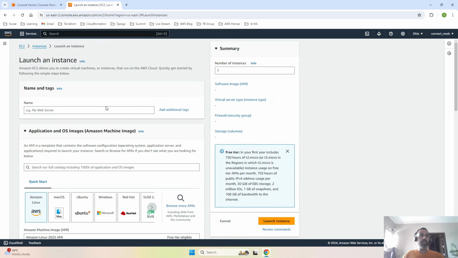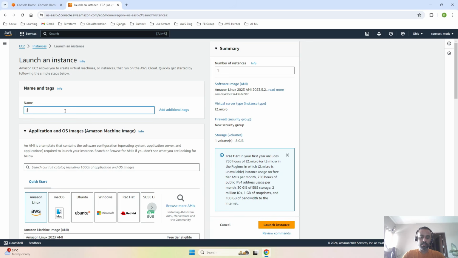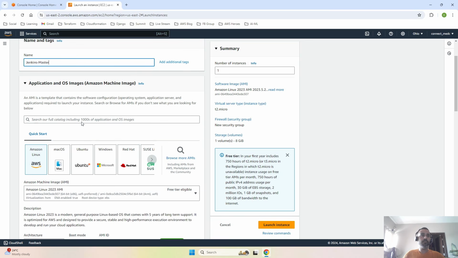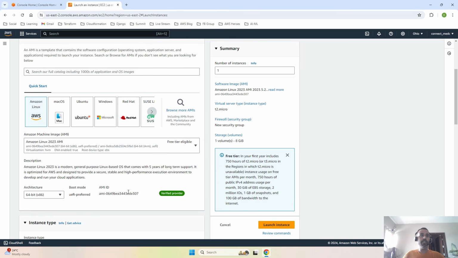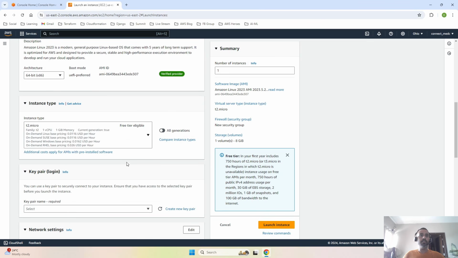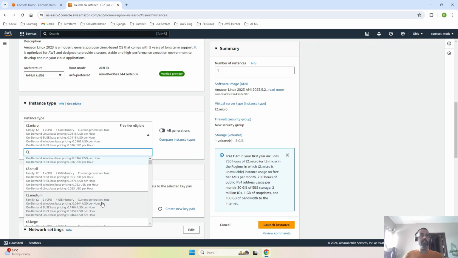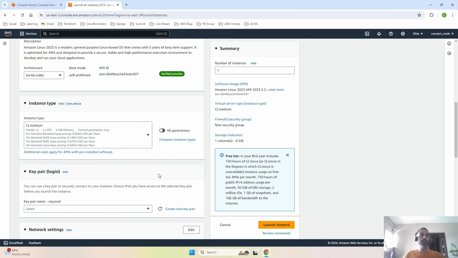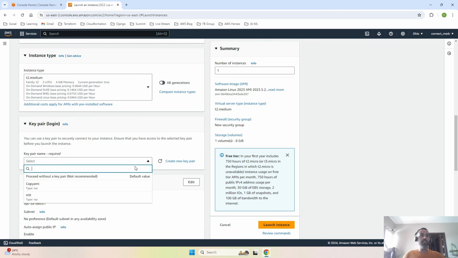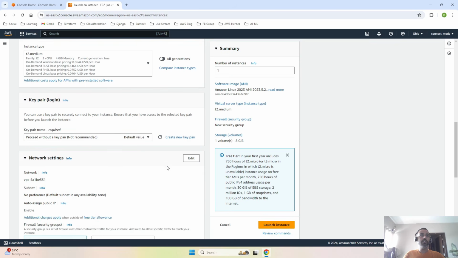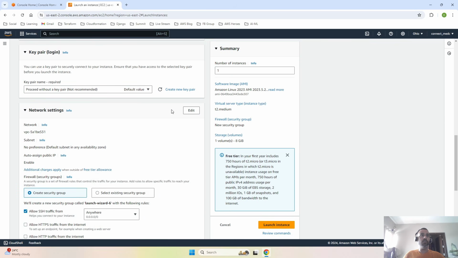I will name the instance Jenkins master. I will use the Amazon Linux 2023 AMI, and choose medium as the instance type because it is going to be our master. I will keep the key pair as not required because we are not going to use any key pair. We would be using the EC2 Instance Connect functionality.